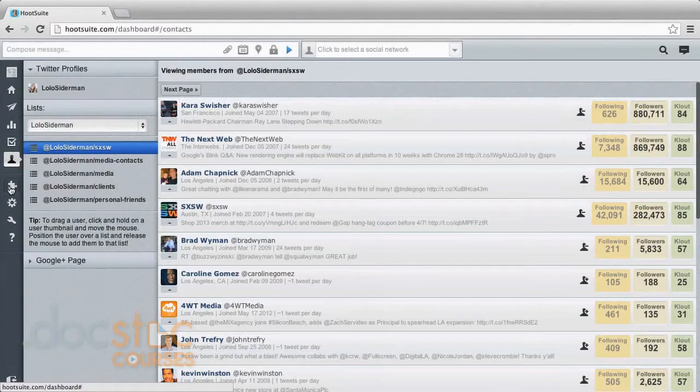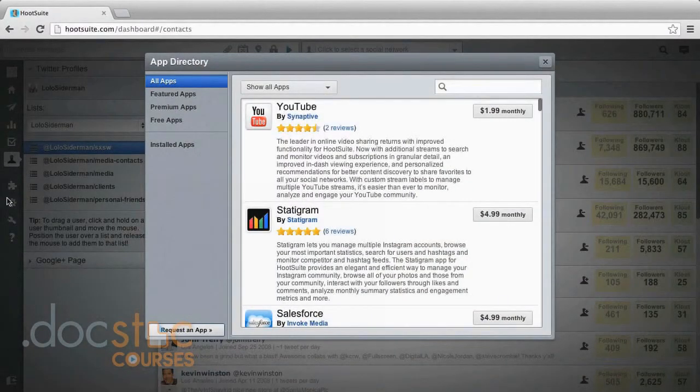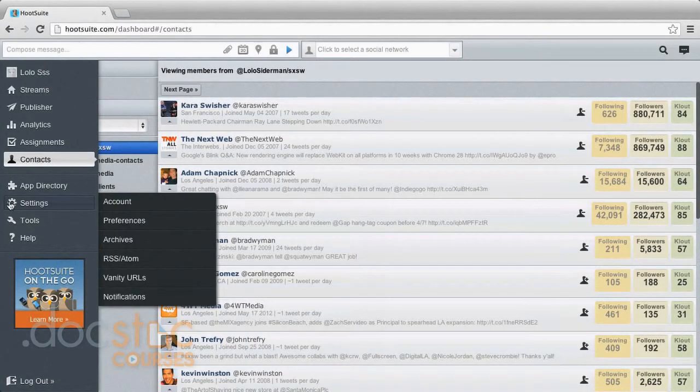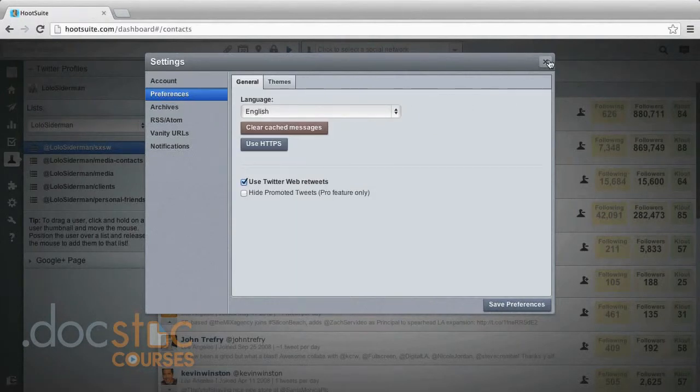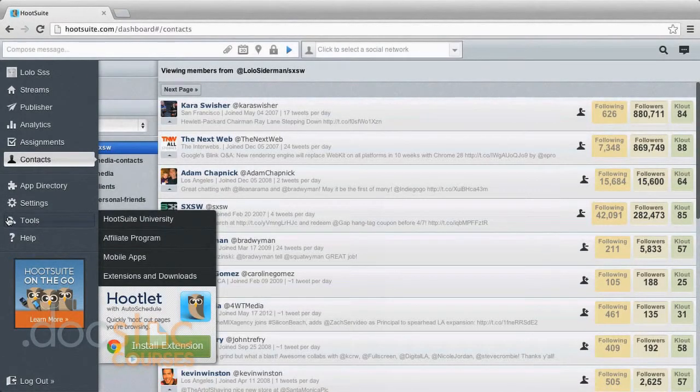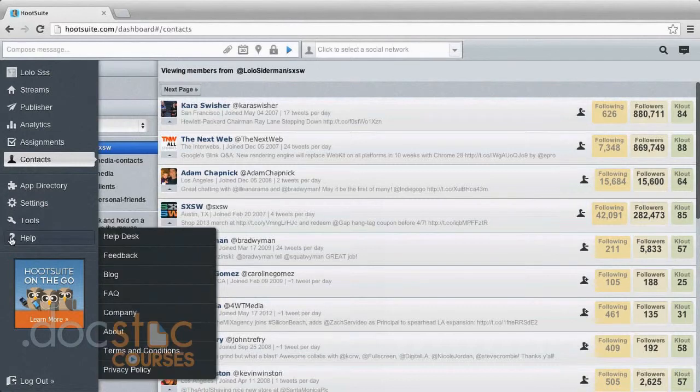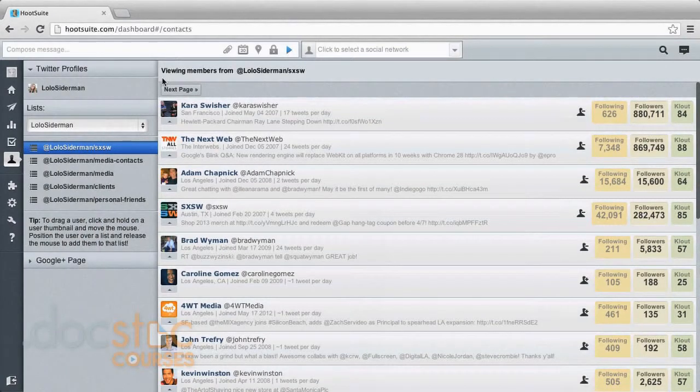Moving on down, then we have the app directory, which we've already gone over. That makes sense when you're actually adding applications that are outside of the normal profiles. Settings you most likely won't need, but they're here if you need them, just your basic name, information, preferences, that sort of thing. And tools, this gives you access to some of the different apps. Hootsuite University, which is a paid program with additional training, and then the help here at the bottom. And the help is actually great. If you ever have a problem, it's really easy to navigate. So that is always there for you. And that's the general idea of how to get around that left-hand menu bar.